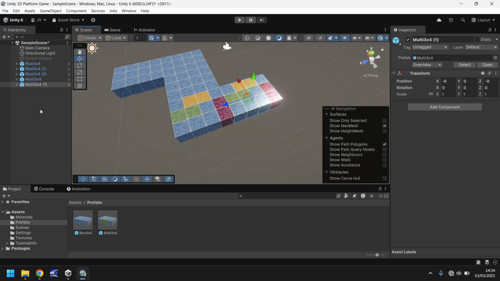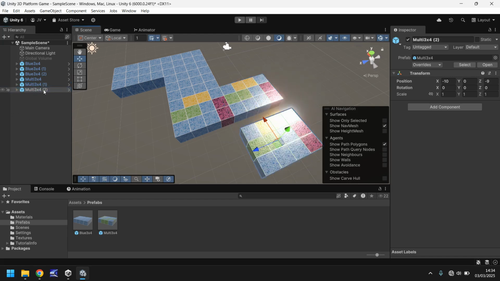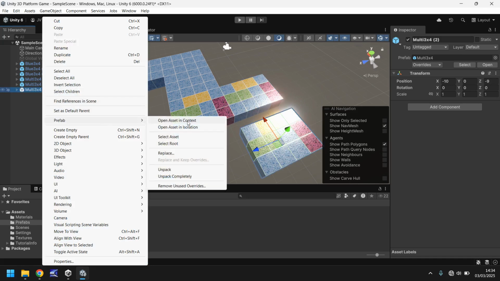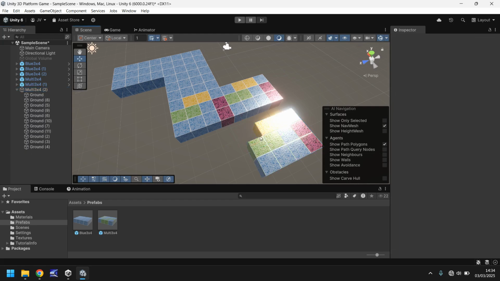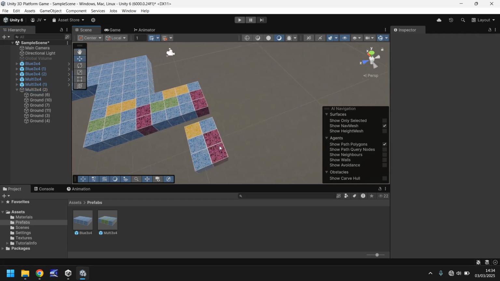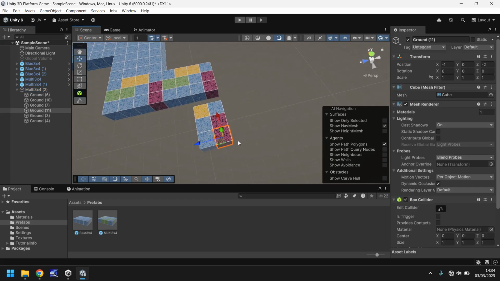In fact, what we'll quickly do is we will hold Control, duplicate that one. I'm going to bring it to here, and then I'm going to right click, prefab, and unpack completely. And let's remove some of these bricks. So let's make this a different shape. Let's make it like this. This can be an L shape. So let's take this one, move it to here, again, to there, to there, to there, do that to there, to there. Let's change some of these materials.